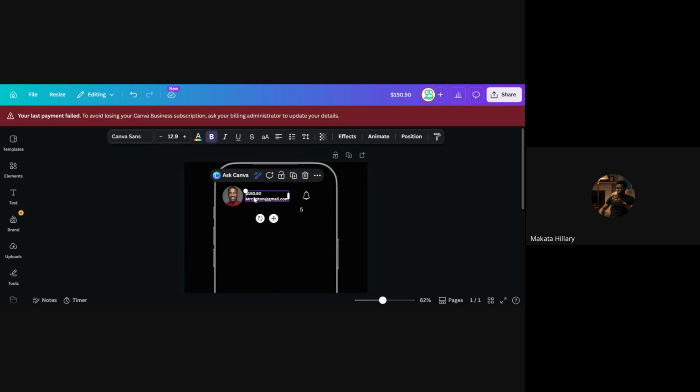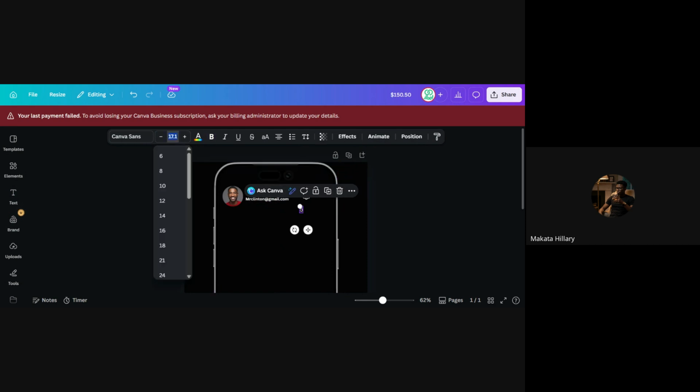Now, I want to check the font of this. This is 12.9. So I'm going to make it 13 so that it's going to be easy for me to track. So 13, the font for this is 13. So we're going to make the font for this also to be 13. Now I'm going to place the number beside the notification, which shows that this person has a message.